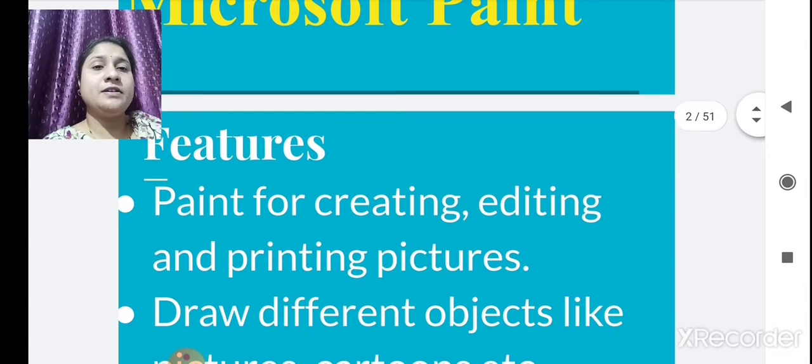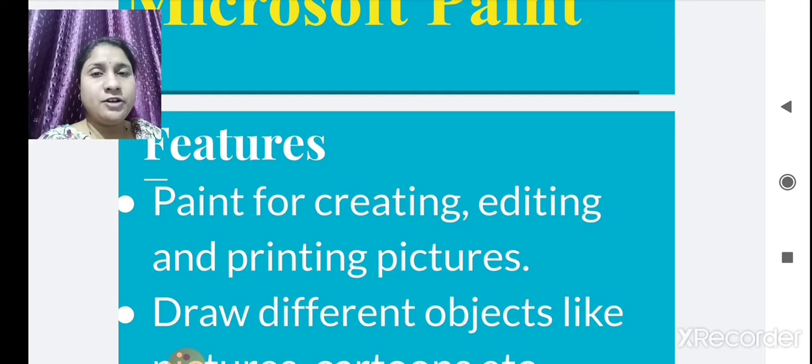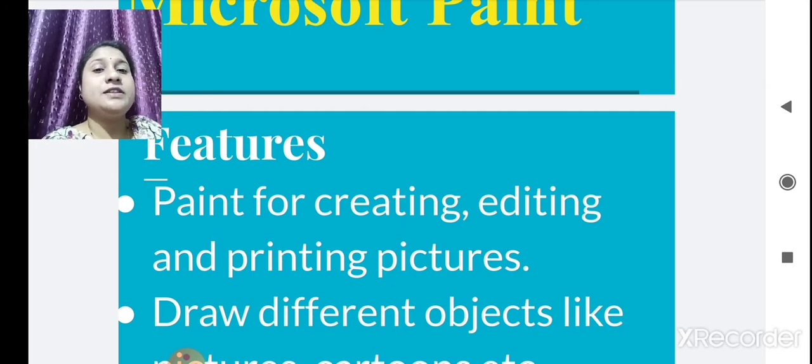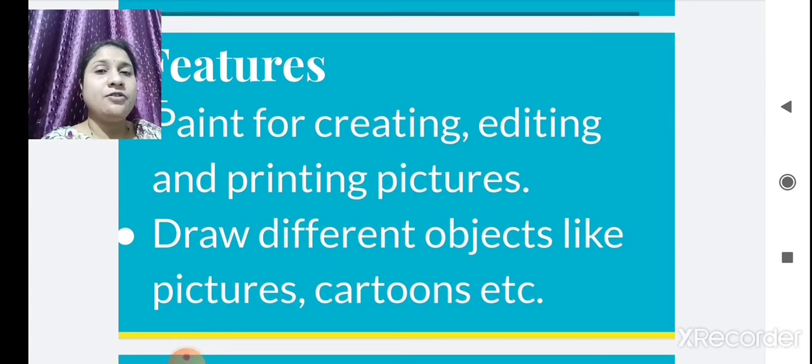Paint is used for creating, editing and printing pictures. Whatever you can paint or draw in the Paint window, you can create it, you can edit it if you want, and if you want to take a print, you can take the print of that picture. Then we see it can draw different objects like pictures, cartoons, etc. You can draw these in Microsoft Paint.